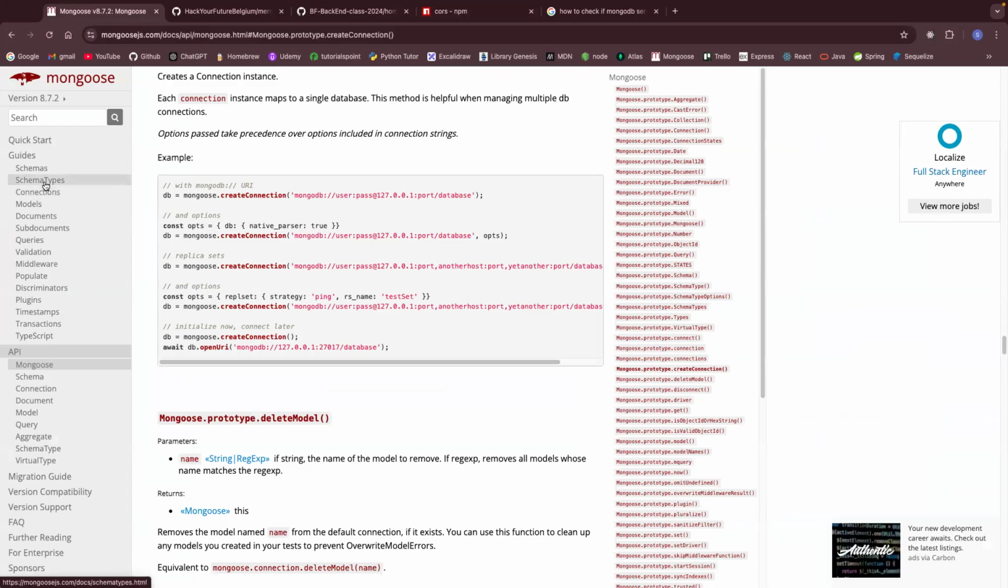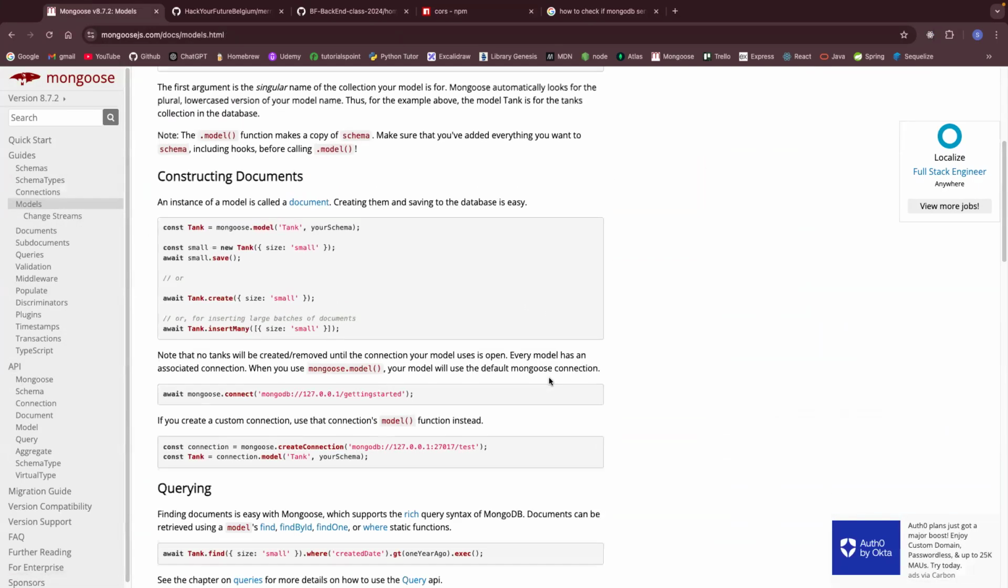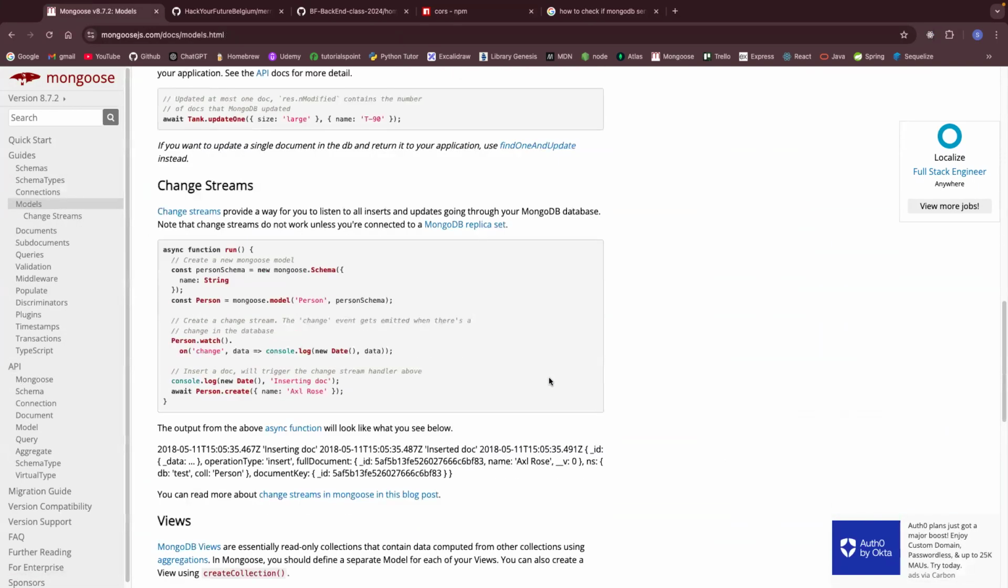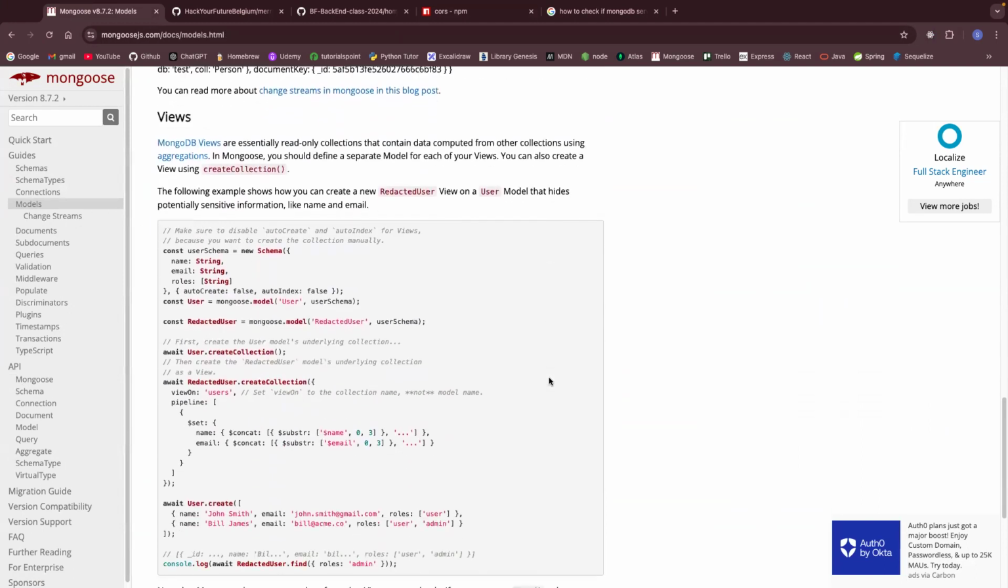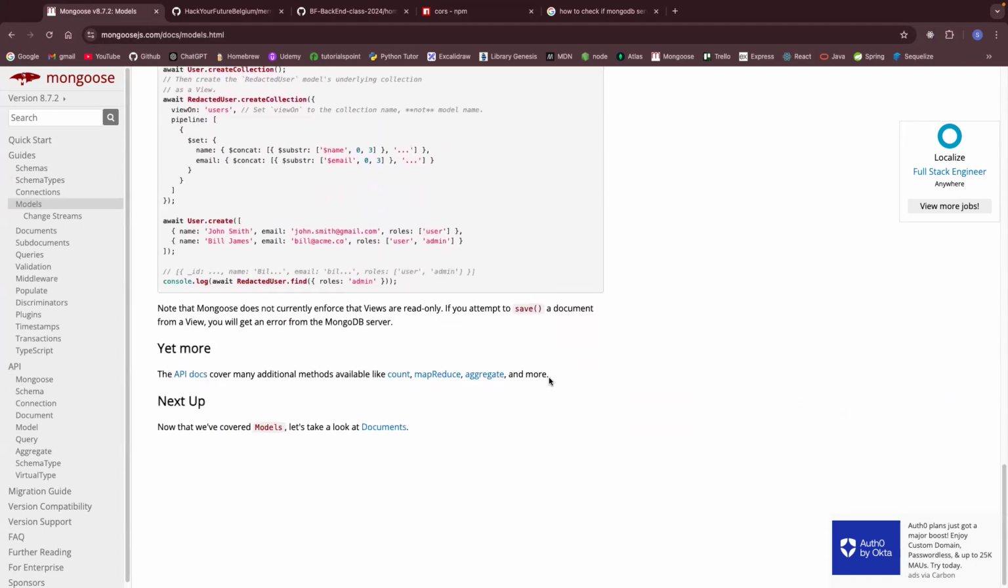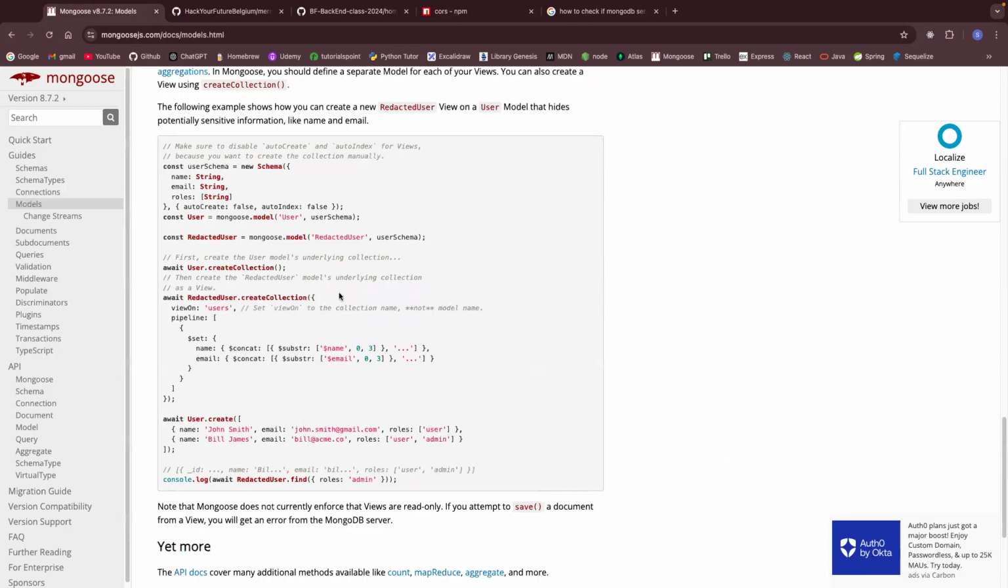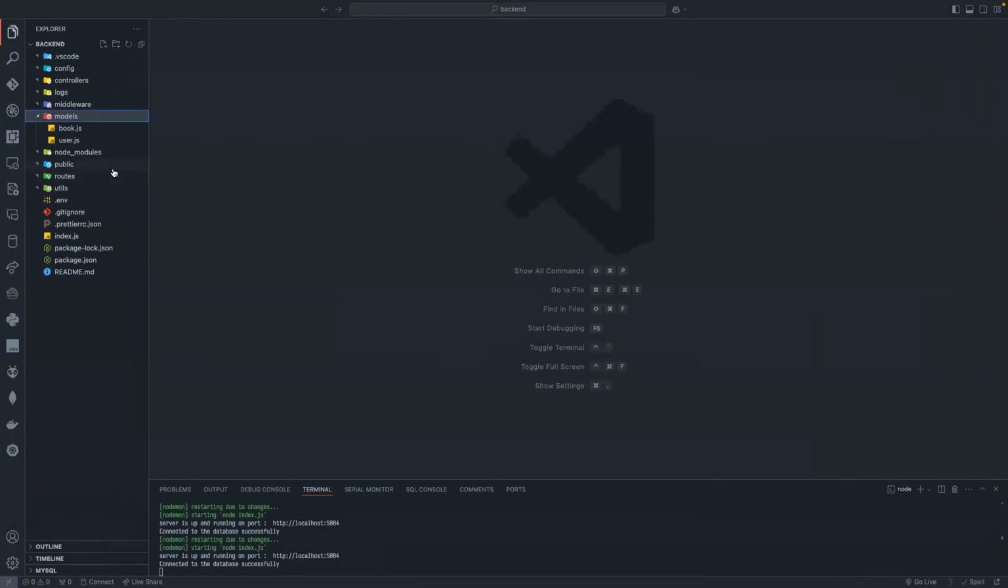So what the hell is schema? Schema is how your table is gonna look like, or how your collection is gonna look like. So if I click on model and I go in here, it will show me a lot of examples of how I can create a schema here. So they just show you how to create a schema. But I'm gonna teach you the easiest way to do it and the best way actually to do it.